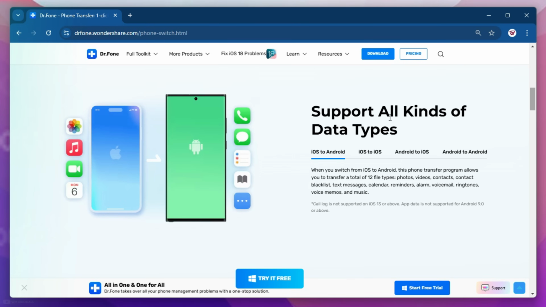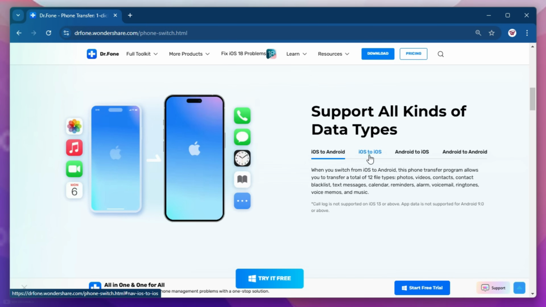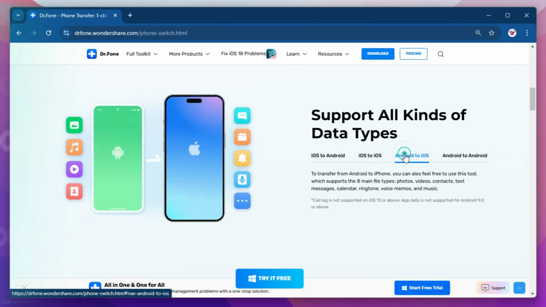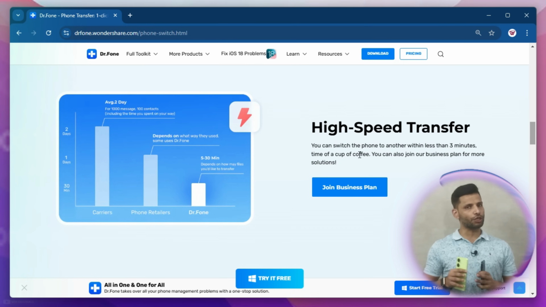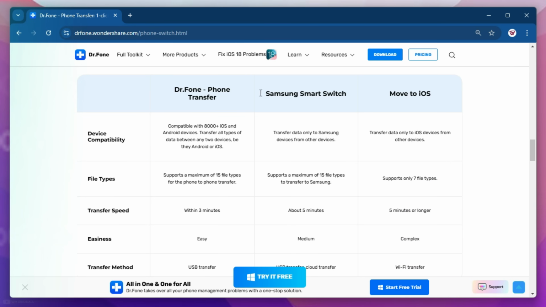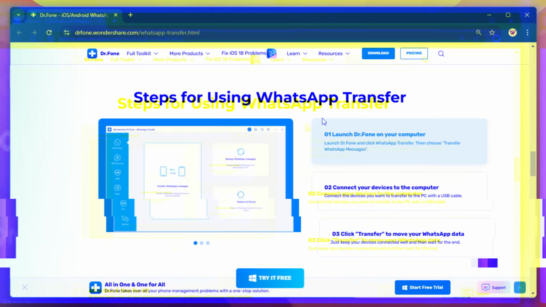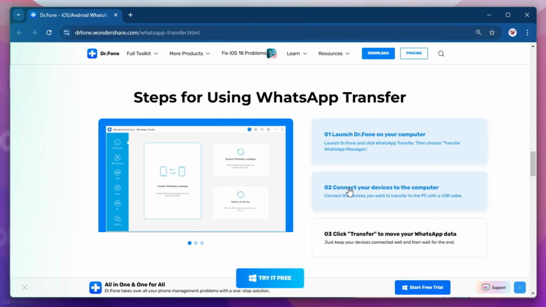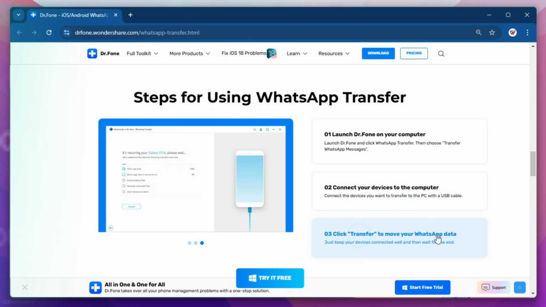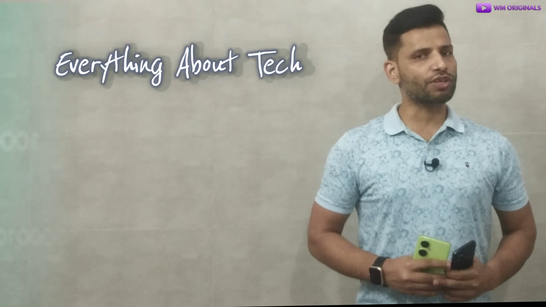Well, that's not it. It also offers to transfer data from iOS to Android, iOS to iOS, Android to Android, along with phone data transfer from Android to iPhone. And here is why you should choose Wondershare Dr.Fone, as it offers high-speed transfer compared to other official transfer tools like Move to iOS and Samsung Switch. Simply follow 3 simple steps to transfer WhatsApp messages from Android to iPhone without data loss or factory reset. Wow, that seems really easy.